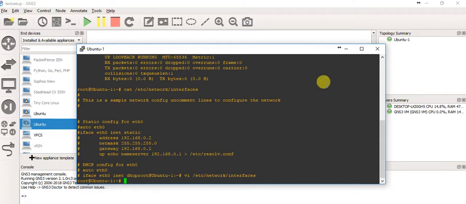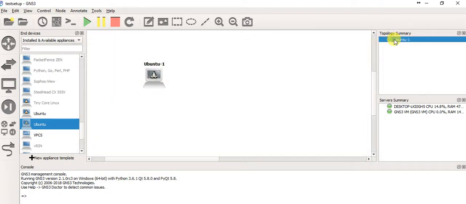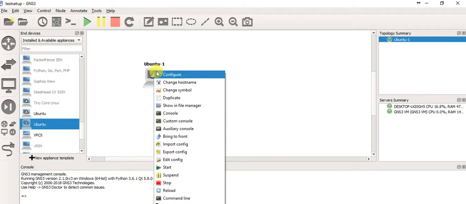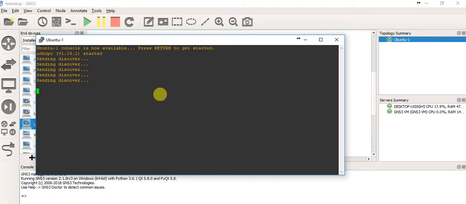You save the file. We can just stop and start the node and check what happens, whether it's able to fetch the address or not. Select the node whenever you want to start it and then click start. You started it. Now just go and check the console of this machine. It's sending a discovery, but it's not able to get a lease because it does not have any connectivity to any other nodes or to the network so that it can fetch the IP.